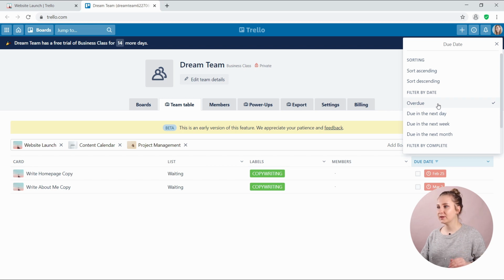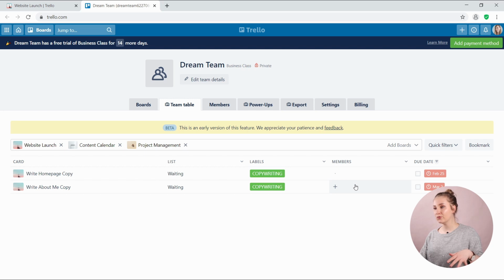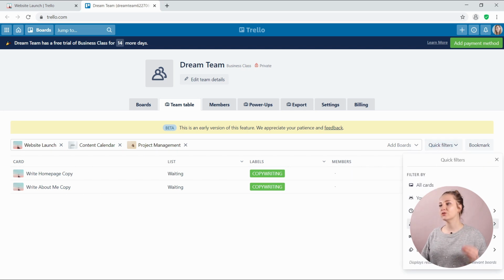So you can add different filters. Let's say overdue, and you click on it and you see which tasks are overdue. Again, you can reach out to the members and say, hey guys, do you need any help with those? You can assign different members to the ones that are reflected in here. So a great way to manage all of the workload within that one table.